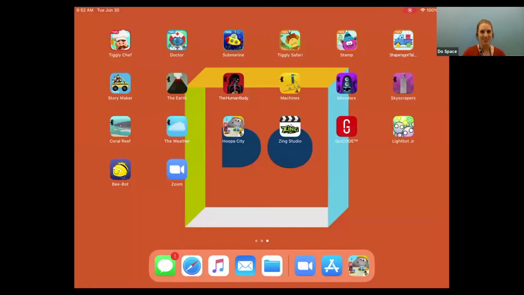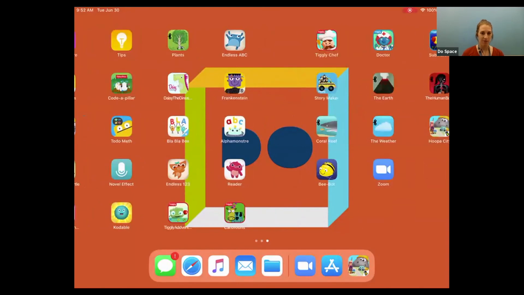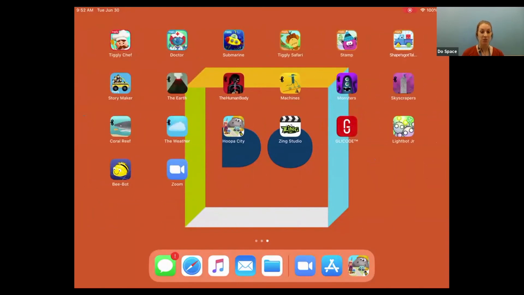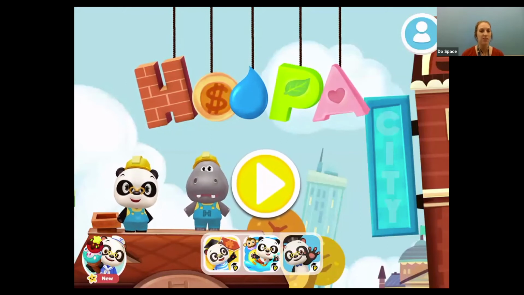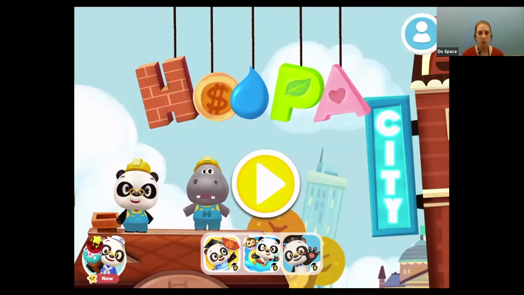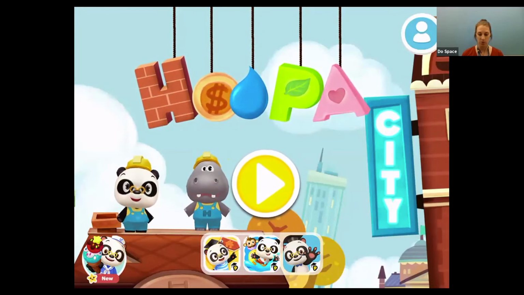There we go. So you should now be able to see my iPad. You should be able to see it kind of flip back and forth. These are all the apps that we use for our Little Zeb iPad, which is so many. And today we are going to use the one right in the middle that's called Hoopa City. Perfect. This is a really fun little app, and you can build a whole town with it, which is a lot of fun.